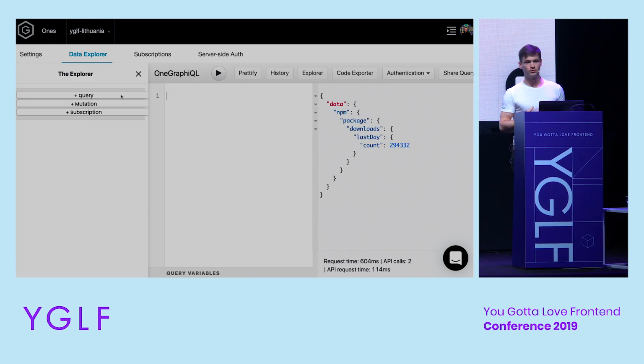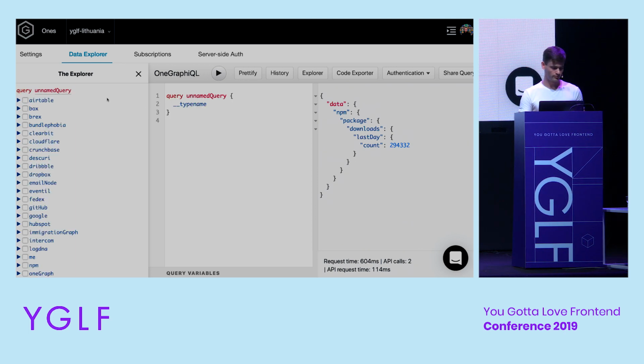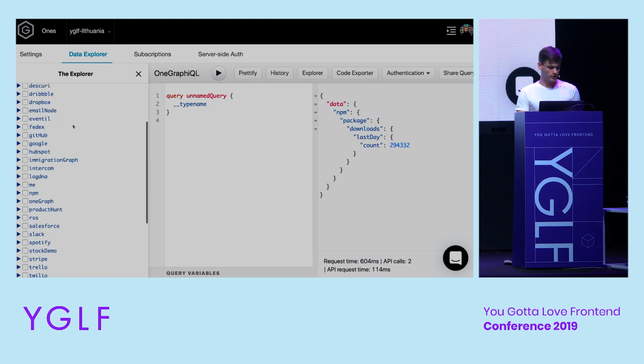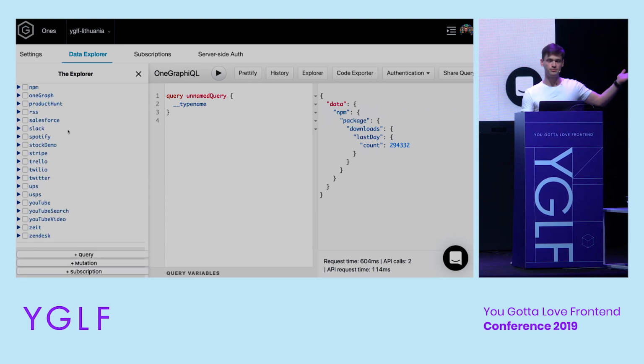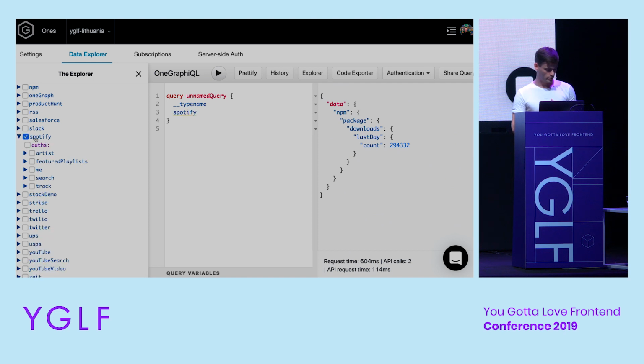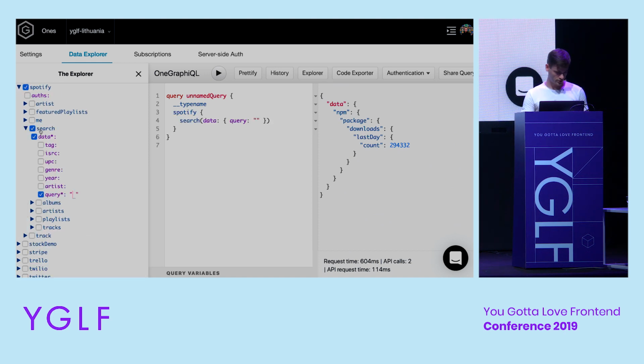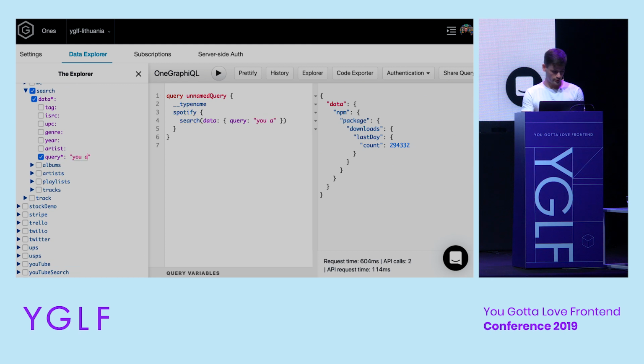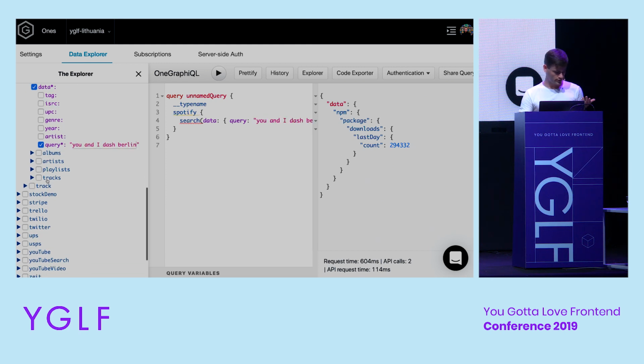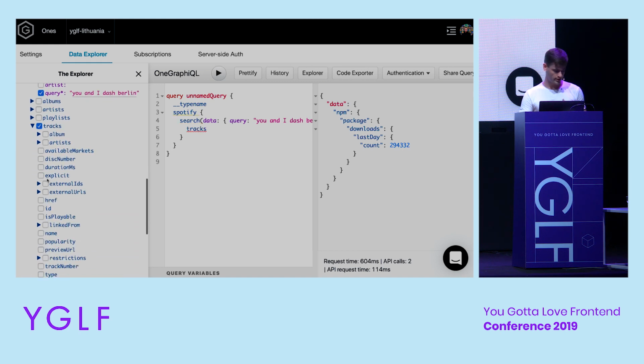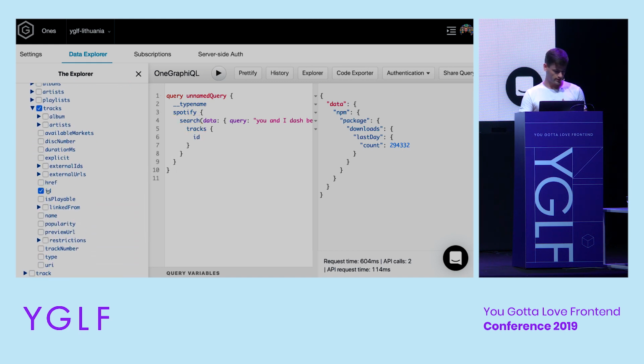Because we can build up a list of all of the types, we can build some really crazy tooling. So this is going to list all those top-level types. And you can imagine this is just based off of that JSON we saw beforehand. So I see there's Spotify. And I see all the things available here. I see search. And I'm going to search for maybe You and I by Dash Berlin. And I want to get the results from that. So if there are any tracks that match this, I want to get the ID and the name of it. I'll go ahead and run this.